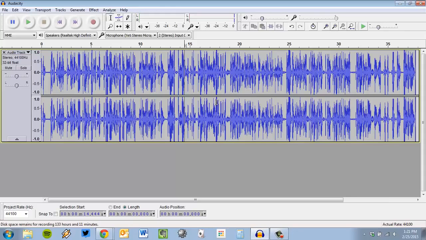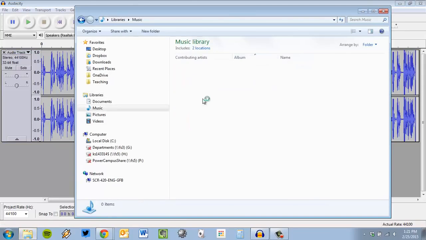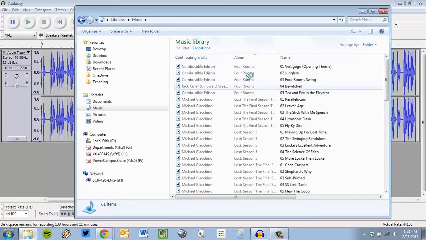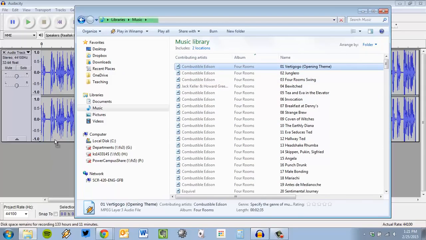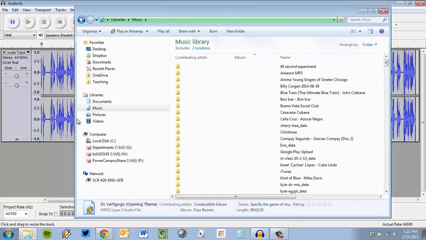Select all, compress. Now, what I want to do is get some music or some sound effects or something in here. So what I'm going to do is go to some place where I have some music. Well, here's a weird piece. I'm going to drag this file into my Audacity program.